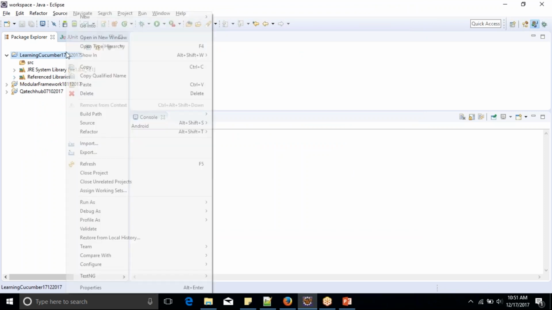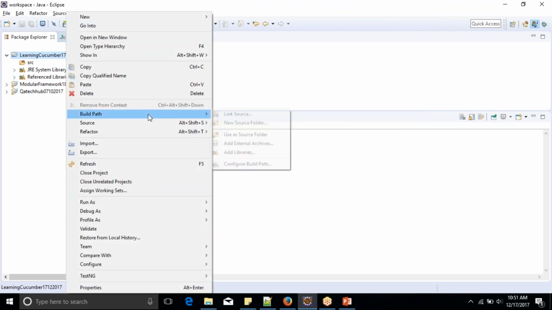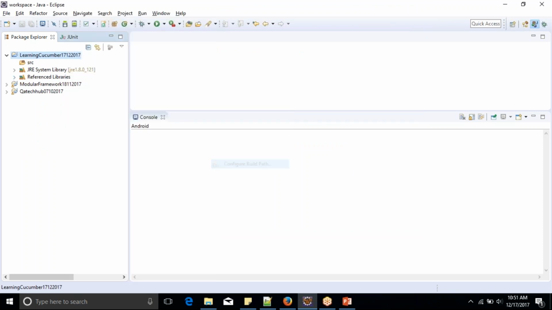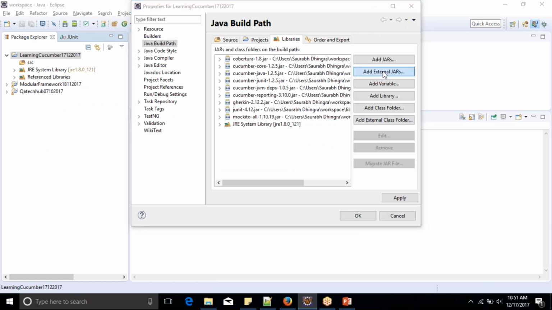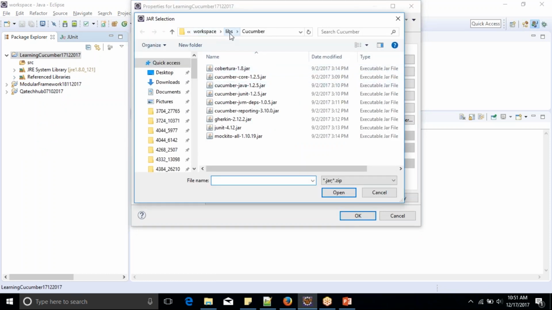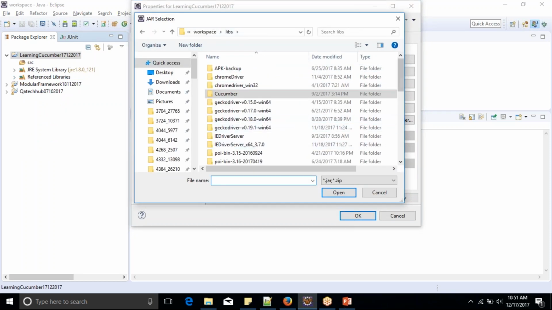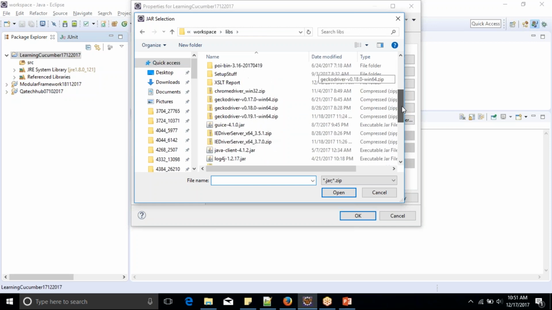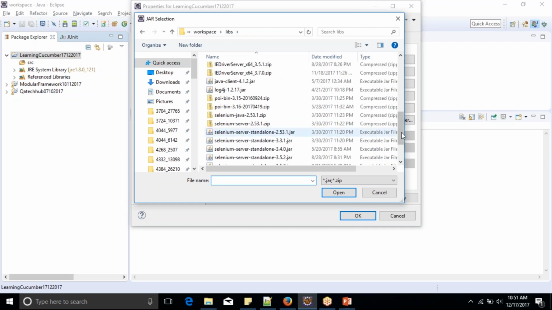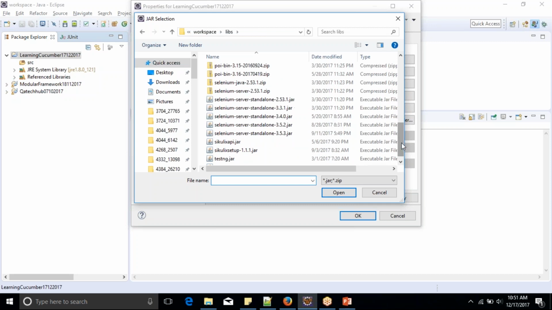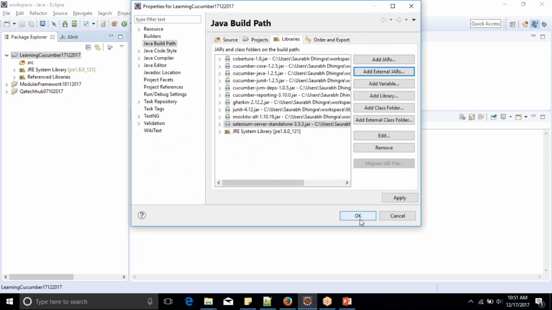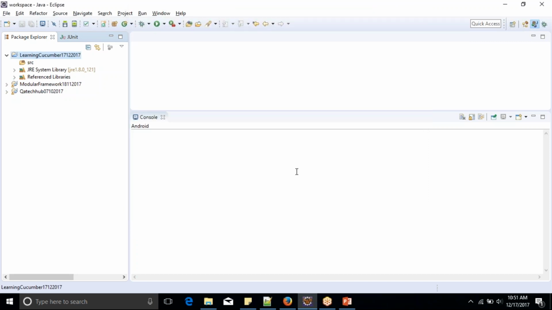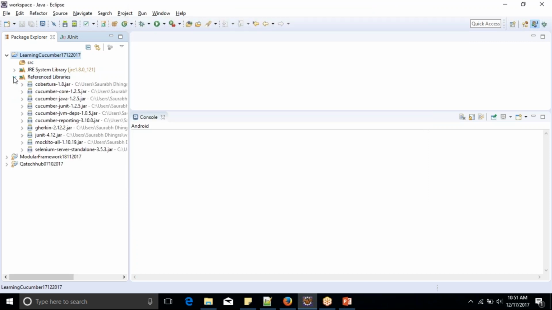Just one more thing, I also need Selenium because I'll be integrating it with Selenium. So I'll also add one of the jar files, which is the Selenium standalone jar file. So 3.5.3 is the latest one I have. Currently in the market we have 3.6 as well. Okay, so all my jar files I have imported. Now I'm good to start with this.